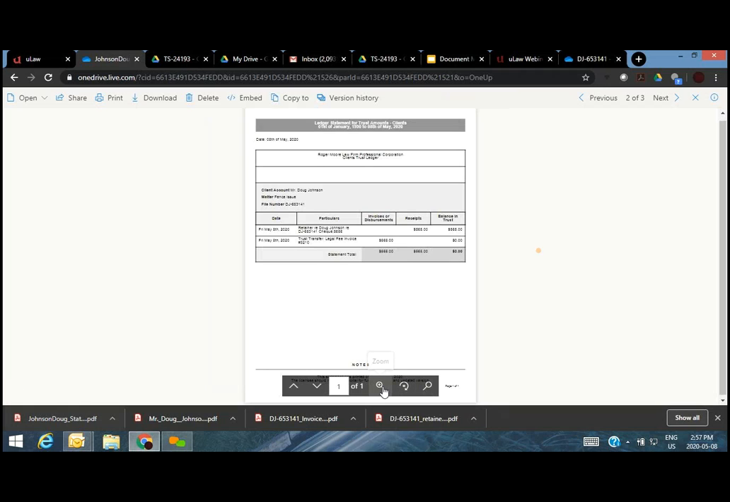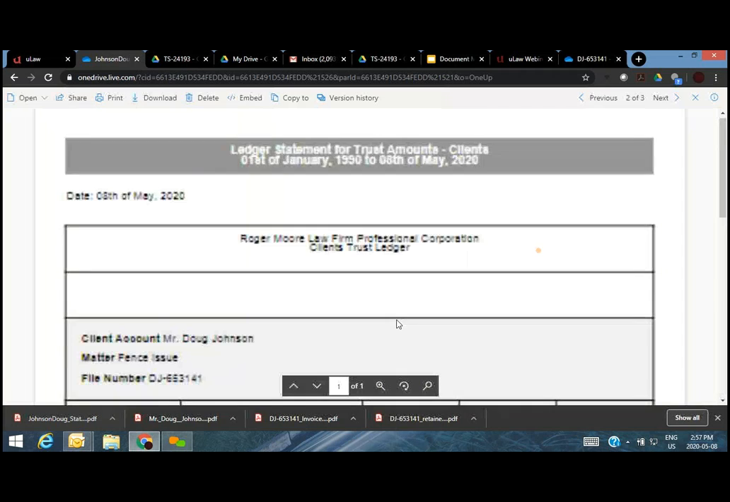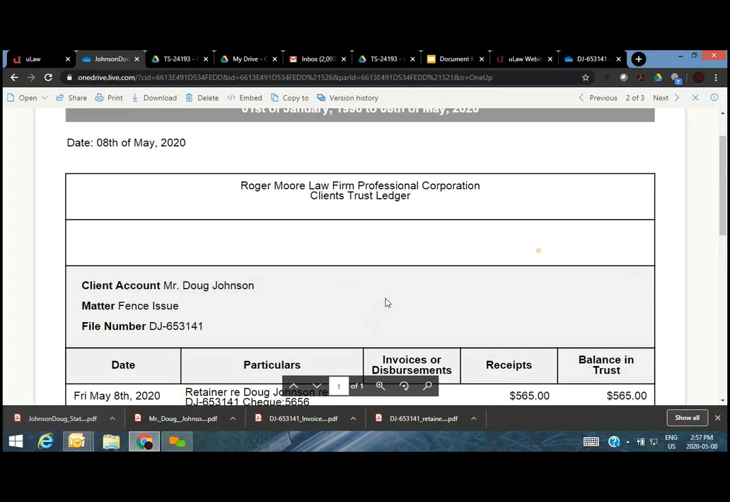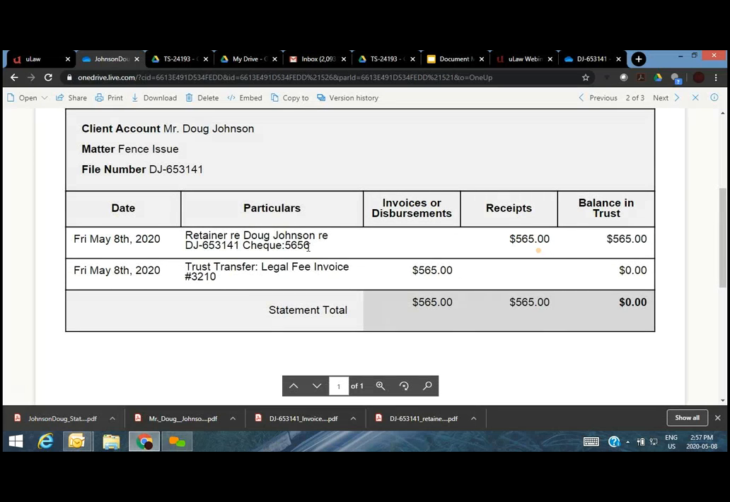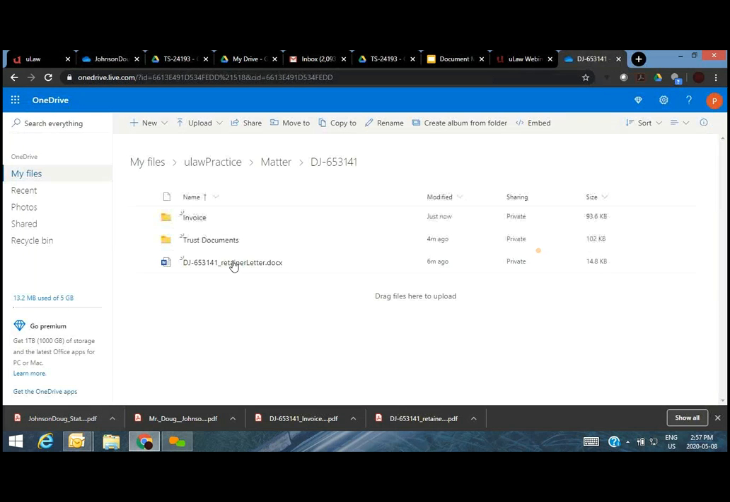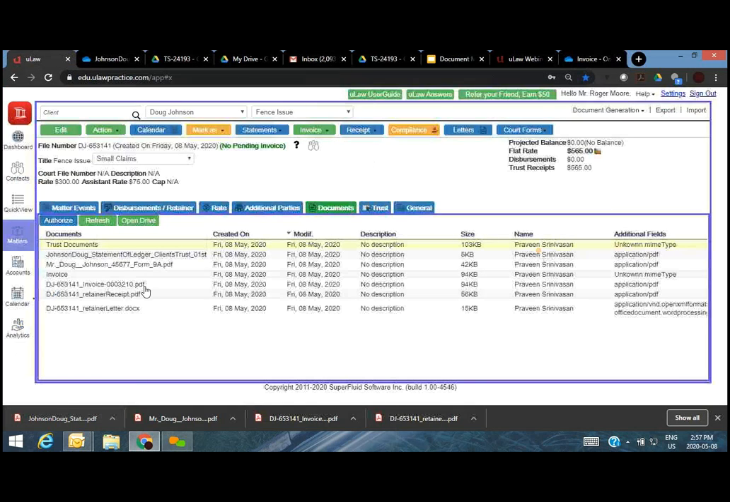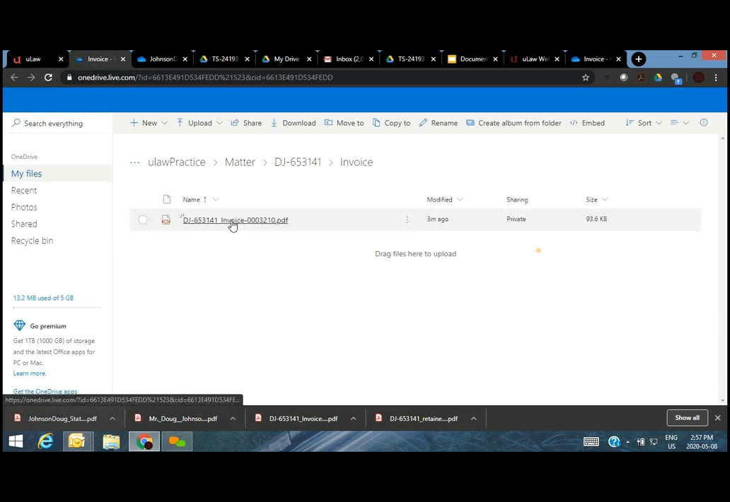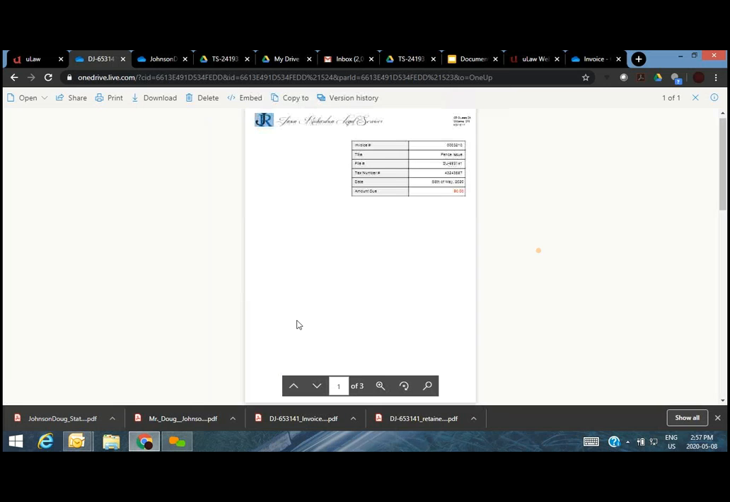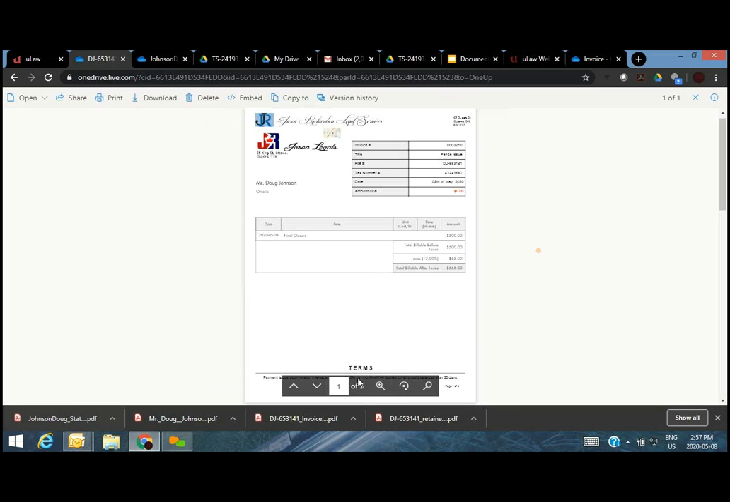Okay, so hopefully that, let me just zoom this a little bit further. So here's Mr. Doug Johnson's trust ledger. You've got 565 that came in. If you remember, we put the check in. There's a trust transfer for the legal fee invoice of 3210. Where is that 3210? You can go into your invoice, or you can go in here. If your auditor is going to ask, okay, show me the invoice. It's right within that uLaw file. If you've organized it, you can click on it and show him or her, here's that invoice, 3210.